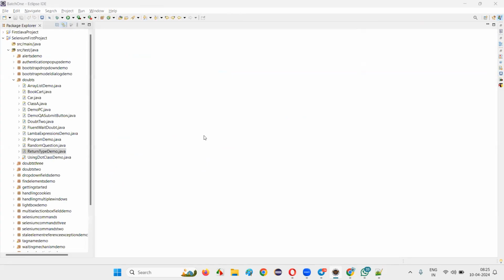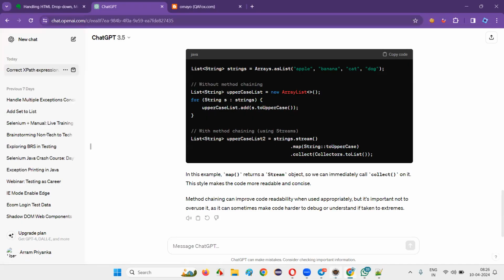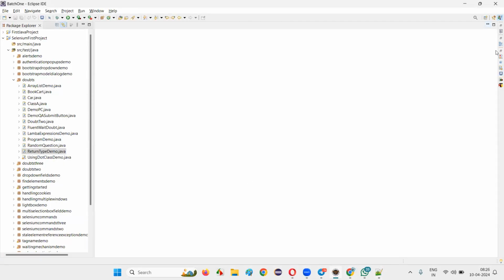Arun, I have a question with respect to XPath. By dot, what is the difference between By dot class and By dot className? By dot class and By dot className. Yes. Do we have By dot class?